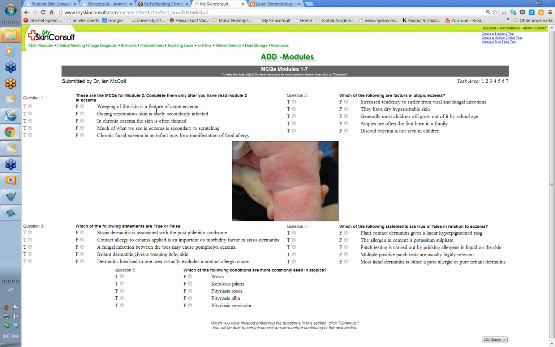Weeping of the skin is a feature of acute eczema. Well, indeed it is. Let's put true, because in acute eczema you've got spongiosis, you've got fluid in between the keratinocytes and the epidermis, and that bursts out onto the surface. And that's what gives you the little erosions that you can see. Well, at that level you can't, but the little erosions here in this kid with atopic eczema. So weeping is quite common.